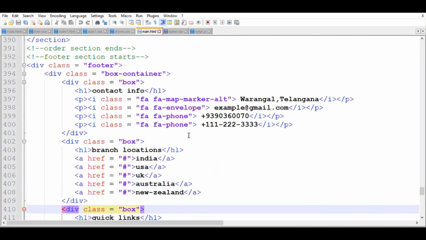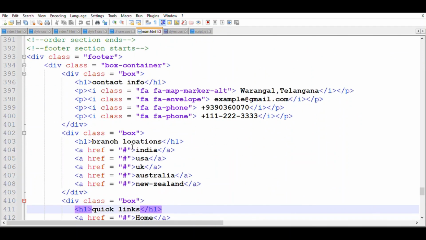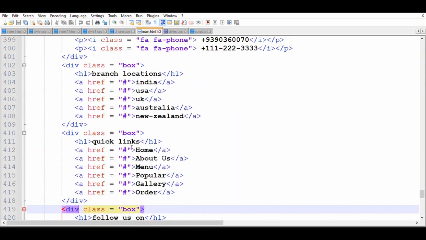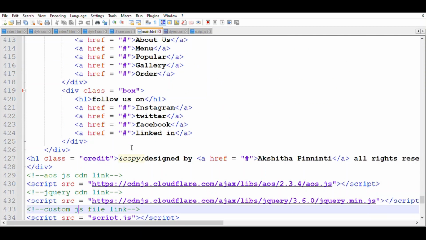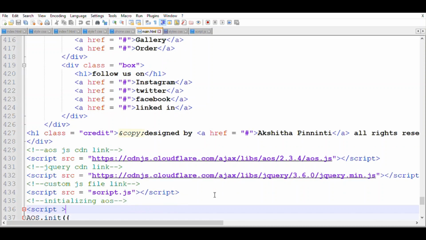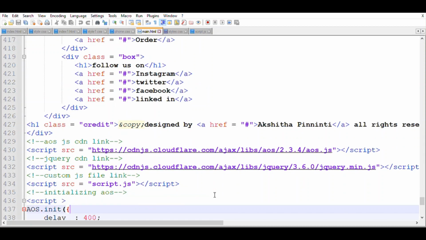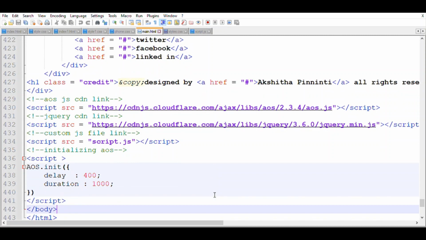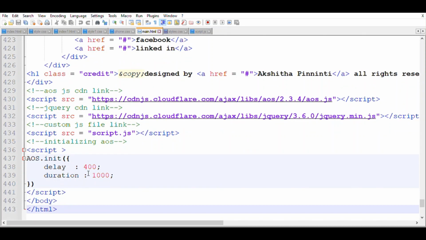This is the footer section. In footer section, I have written contact info, branch locations, quick links, follow us on. Here I wrote copyright designed by Akshita Penninti, all rights reserved, and I have given the links for jQuery as well as linked the JS file. To initialize the AOS, I have used this code.